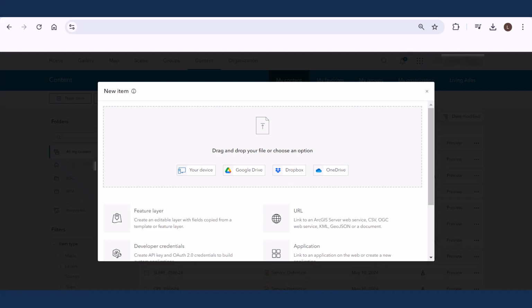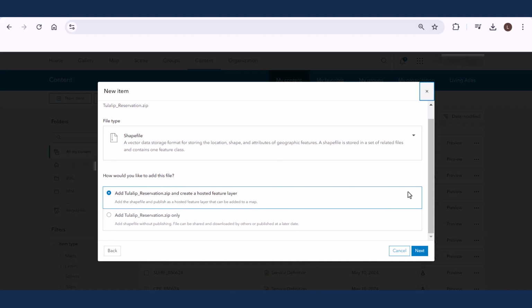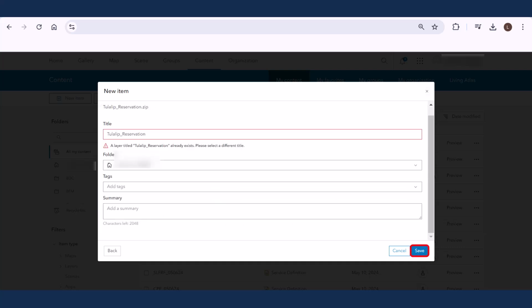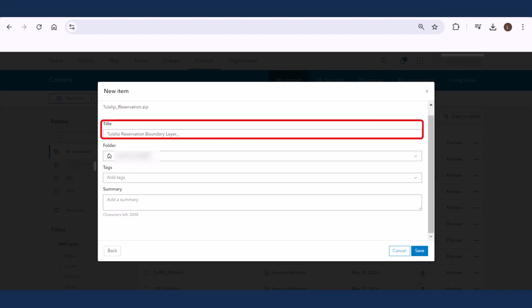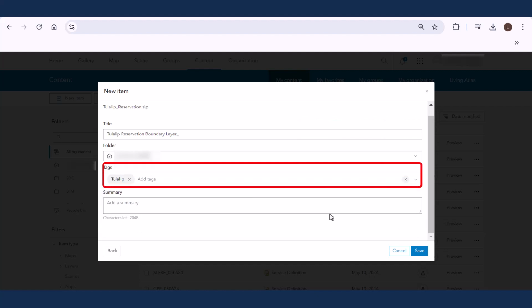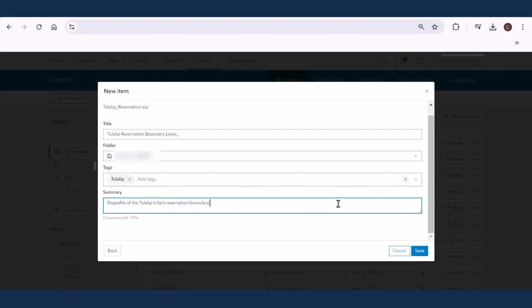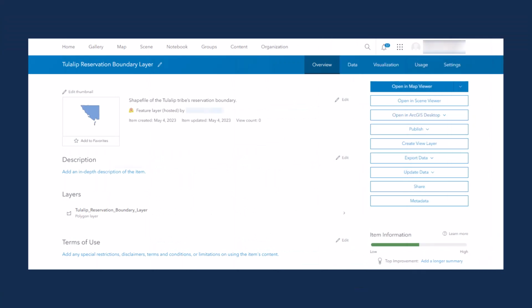In the pop-up, either select your device and navigate to the zipped shapefile on your computer, or drag and drop the file into the window. Leave the default selection as Add Tulalip Reservation.zip and create a hosted feature layer and click Next. Finally, we're going to add some details to the layer, like a title, searchable tags, and an appropriate summary. You also have the option to save the layer into a specific folder if you'd like. Click Save, and the layer has been uploaded.